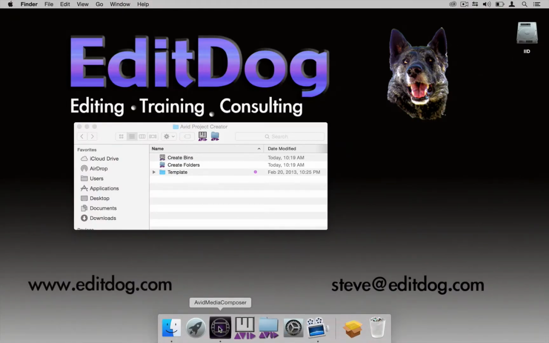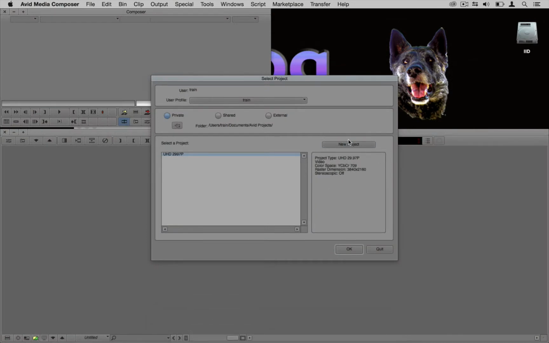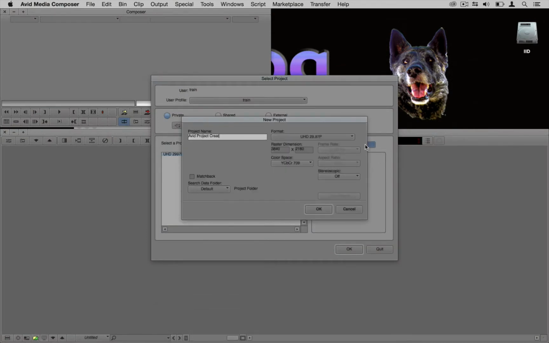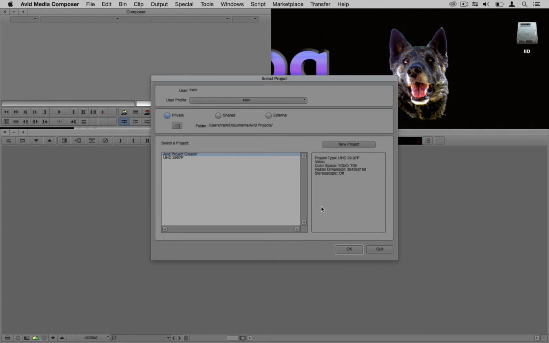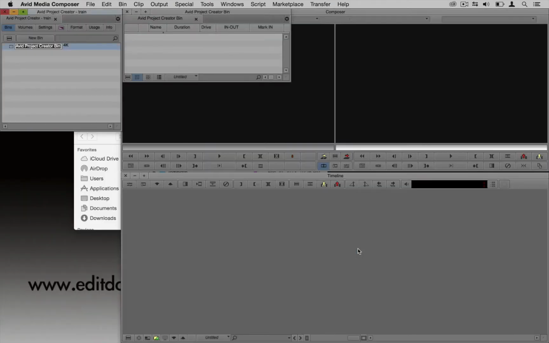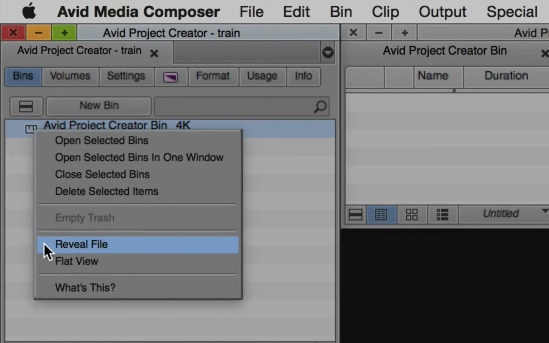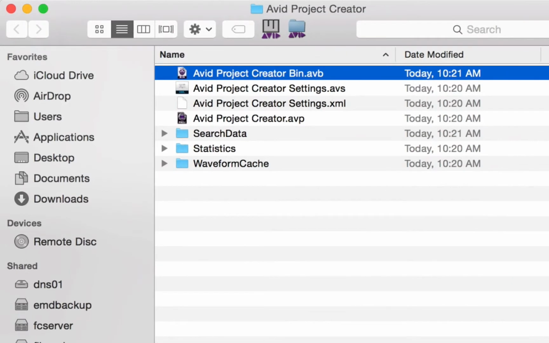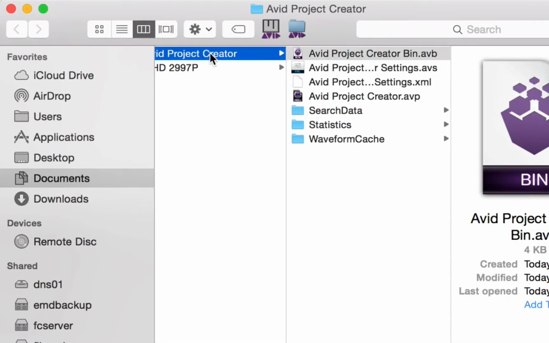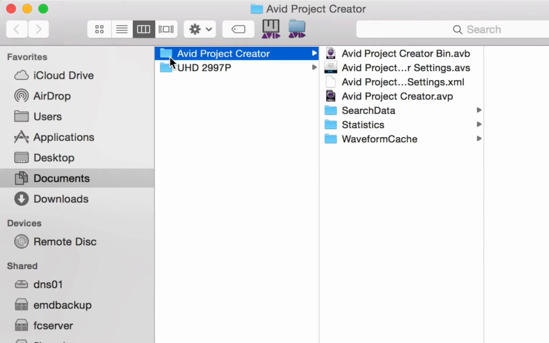Then, when you're in the Avid Media Composer application, create a new project. Then what I like to do is select the default bin and right-click to choose Reveal File. Once you've found the particular project you'd like to use, make sure to select that project folder.